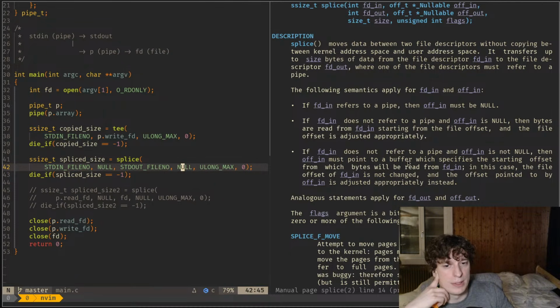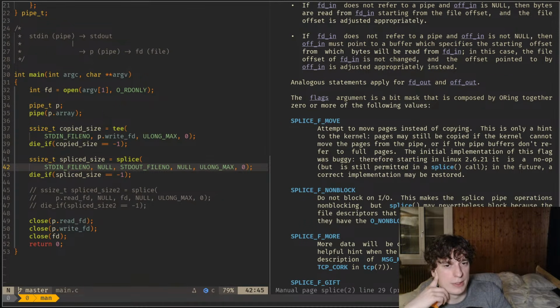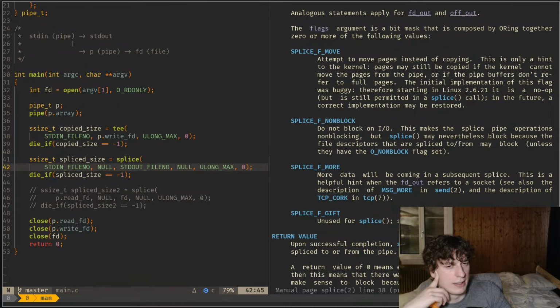This seems okay. I wonder. Okay, flags. Attempt to move pages instead of copying. This is only a hint to the kernel. Pages may not be copied. The initial implementation of this flag was buggy, therefore it is a no-op, but it's still permitted in a splice. In the future, a correct implementation may be restored. So I'm guessing this is useless. Non-block is the same, we're not going to use it. Splice more data will be coming in a subsequent call.